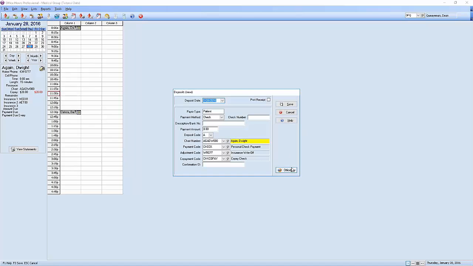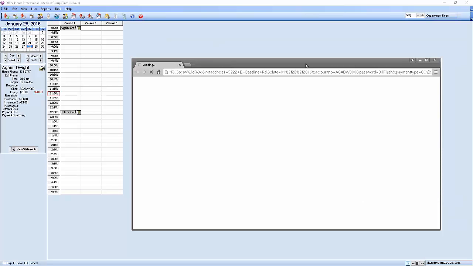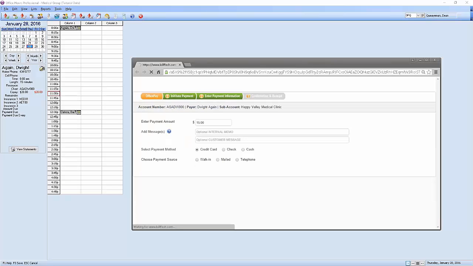And from here, you can see already we have an Office Pay button. So let's just put in, say, a $15 copay amount, and I'm going to change this. We'll just, for my Medisoft records, make that a credit card. All I got to do from this point is just click this Office Pay button, and it will take me right to Bill Flash. It'll open up the Bill Flash credit card processing, and I can take that card.